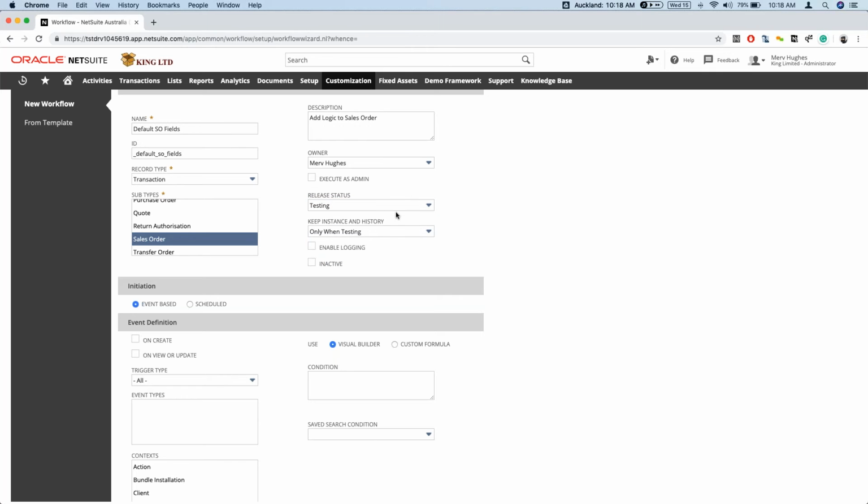So in our scenario, we're just testing, which is fine. It's asking us if we want to keep some instances and history. You can either say always, never, or only when testing. Only when testing is probably the best scenario in this case, where you want to see the history, and of course we want to enable logging so that we can actually see if something goes wrong in our workflow. Where does it go wrong? What is it actually doing?